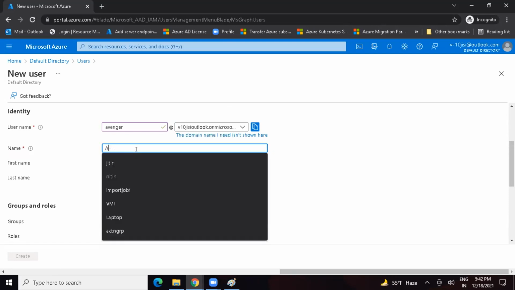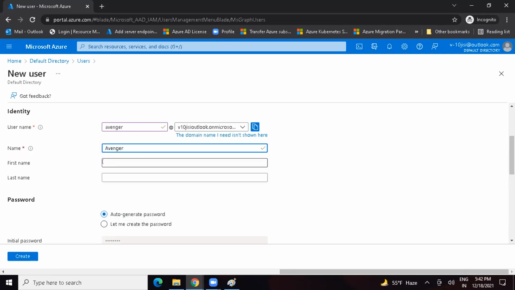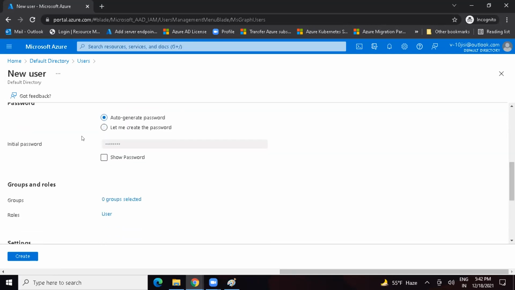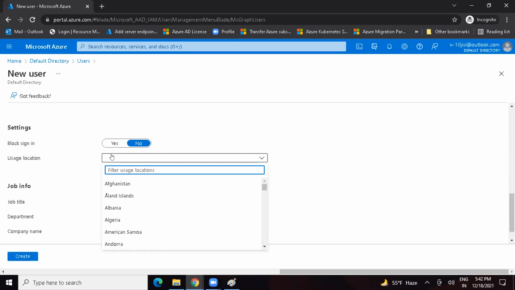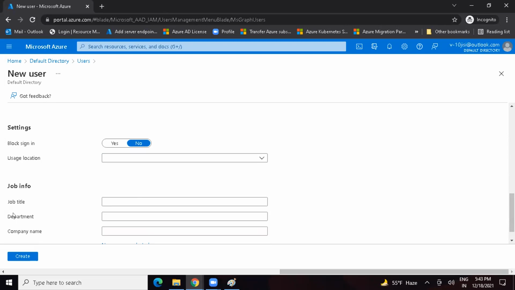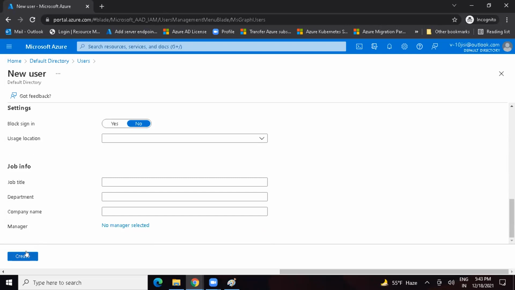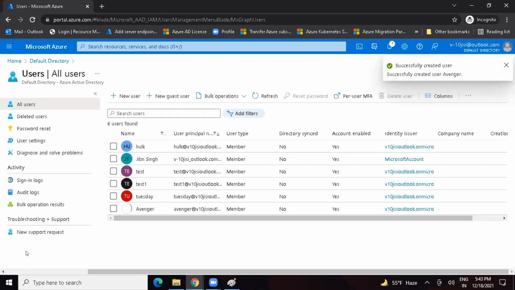So I can give it whatever first name, whatever last name, whether you would like to automatically generate the password or create the password on your own. Do you want this user to be part of some group? Do you want to assign some roles? What is the location? This user will be based out in US, China, India, Hong Kong, Afghanistan. What is the job title, department, company name, manager name, and we can say create. A user will be created.